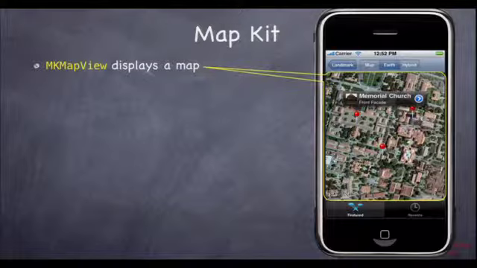Now we're going to talk about MapKit, which is a different framework, which is how you graphically display locations using this Google Map technology. And the main class in MapKit is MKMapView, and it's just a UI view, okay, that displays a map, like you see there.